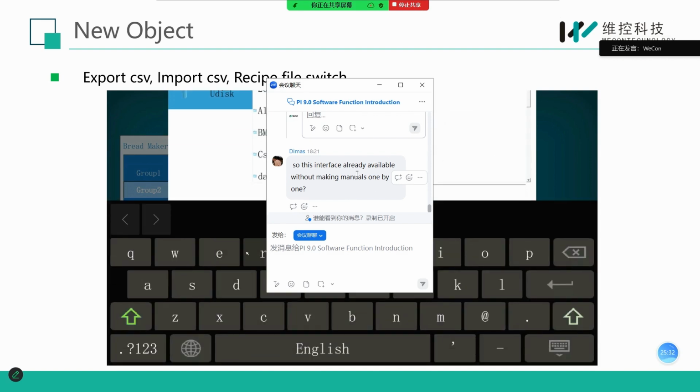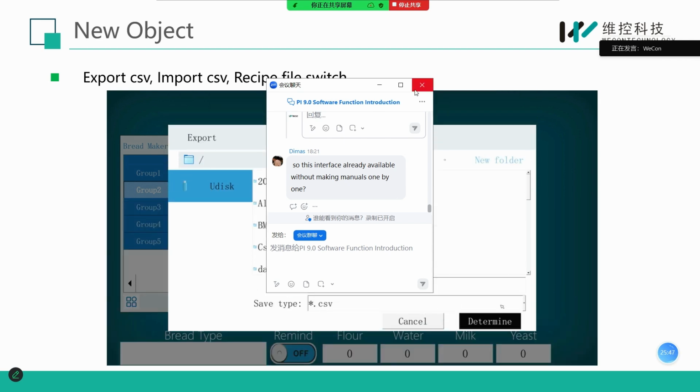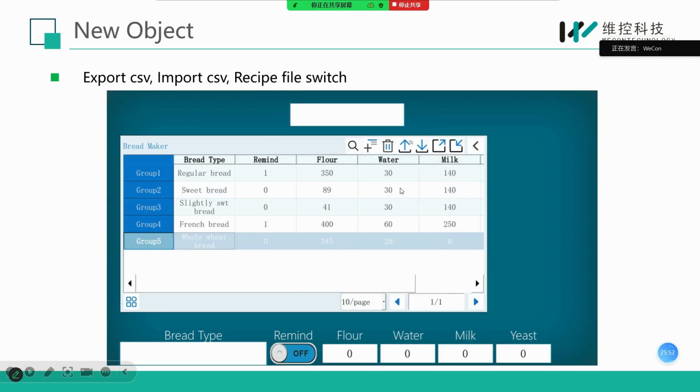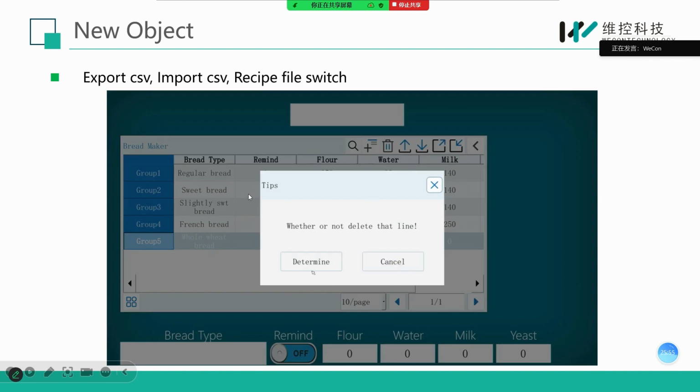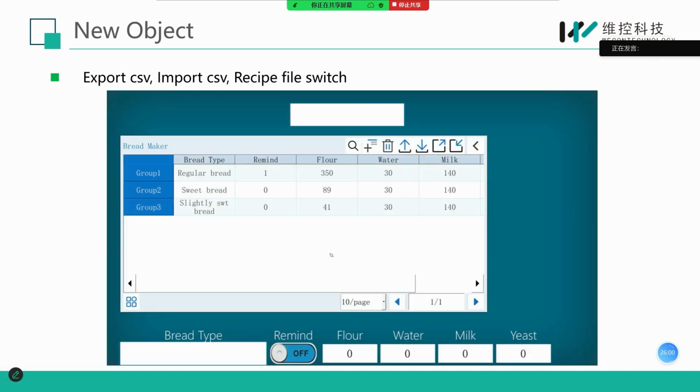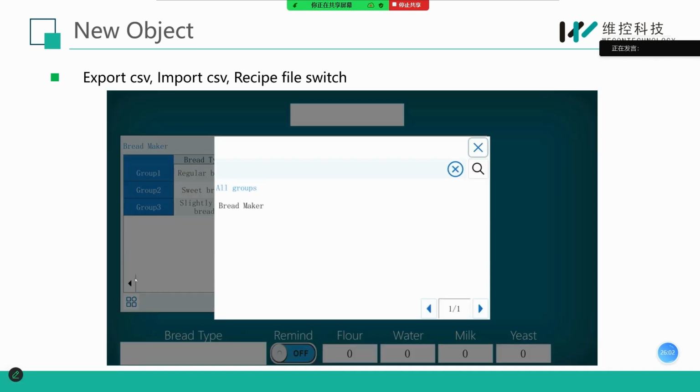Yes. So this interface has no need to manually create things like insert group, write into the recipe, or read from the recipe. Sorry. All the functions are in one object. So it is easier for the user to configure.